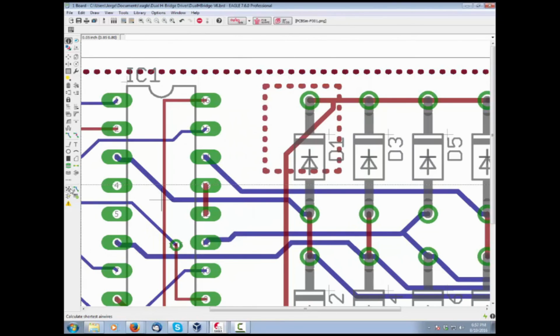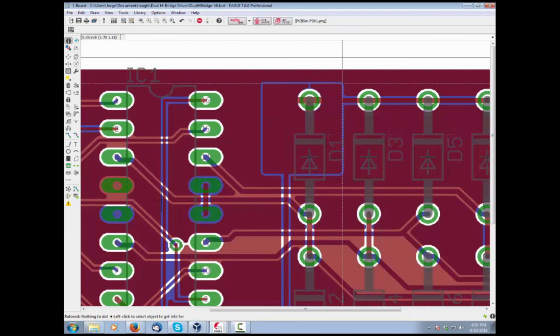And what we'll do now is we hit rat's nest, and now we see that it has isolated. Just as we wanted. So this is just a brief highlight of how polygon ranking works in Eagle.